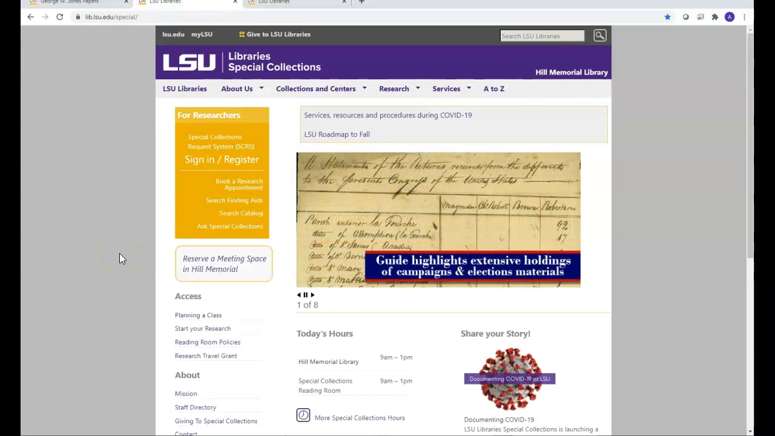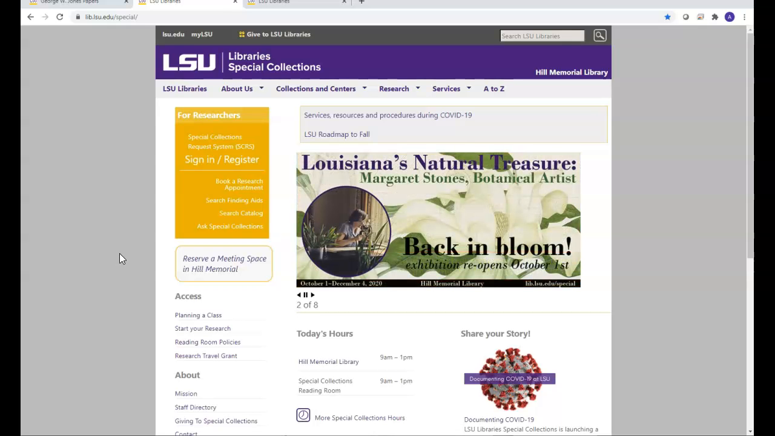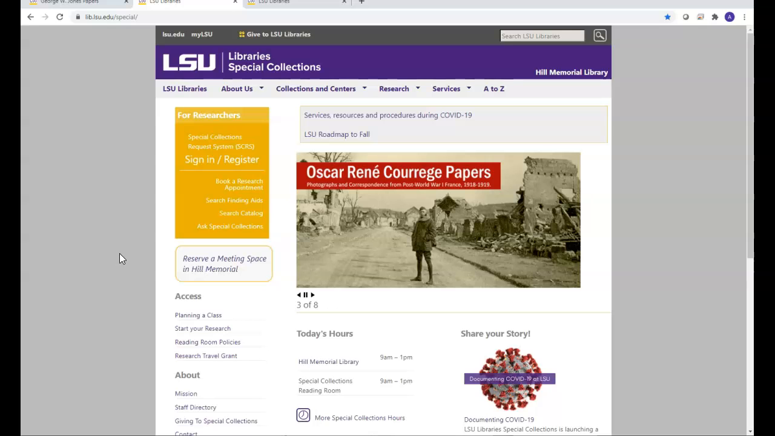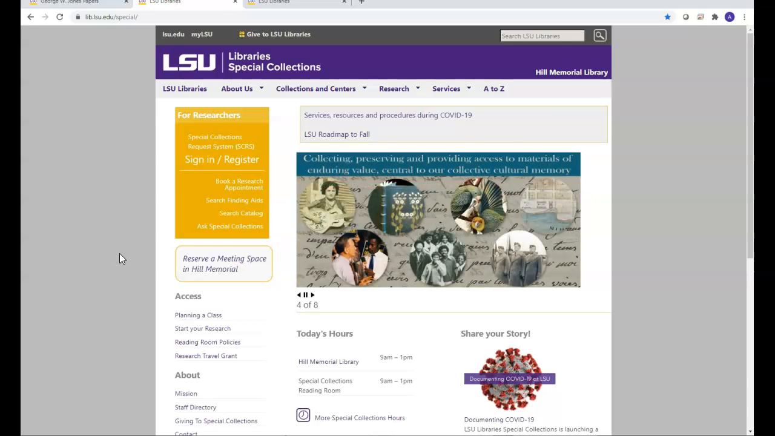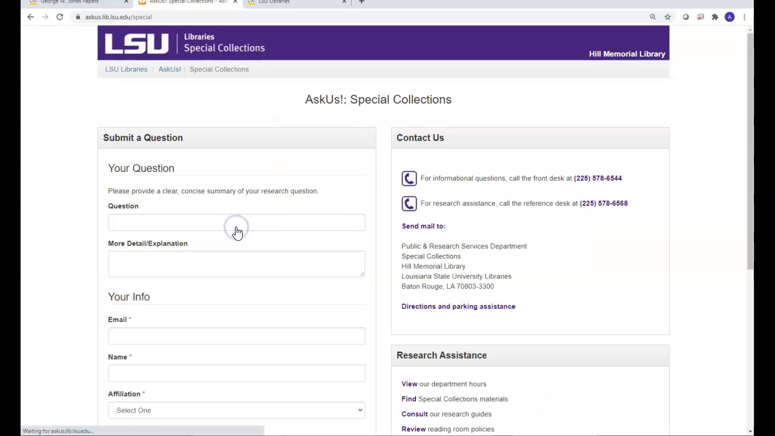While Special Collections offers almost 800 searchable finding aids online, keep in mind that some of our finding aids are only available in paper format. If you have any questions about a particular collection or finding aid, or would like to receive a copy of a paper finding aid, you can always contact Special Collections from our website using the Ask Special Collections link and web form.